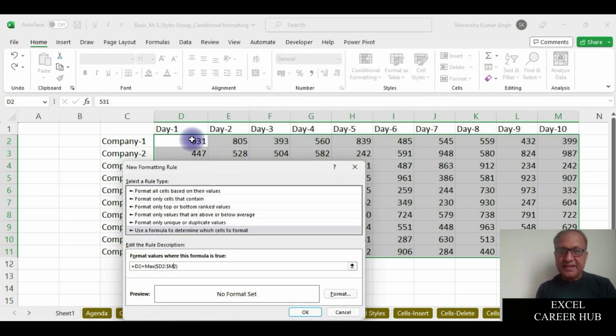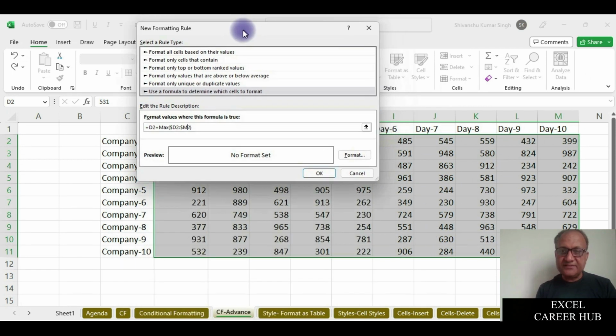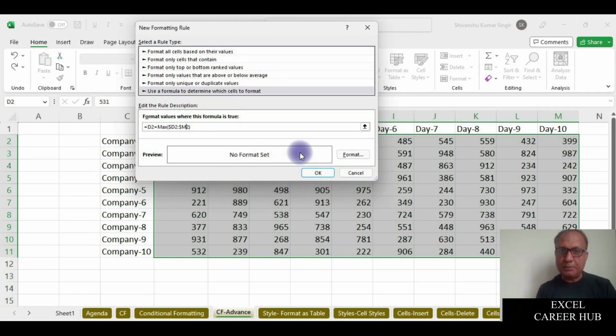What I have said is that D and M I have frozen. I don't want the columns to move from CBA or NOP, but rows I have given the freedom to move from second, third, fourth, fifth, sixth, and move down. Now the next thing which I need to do is I need to apply a format.